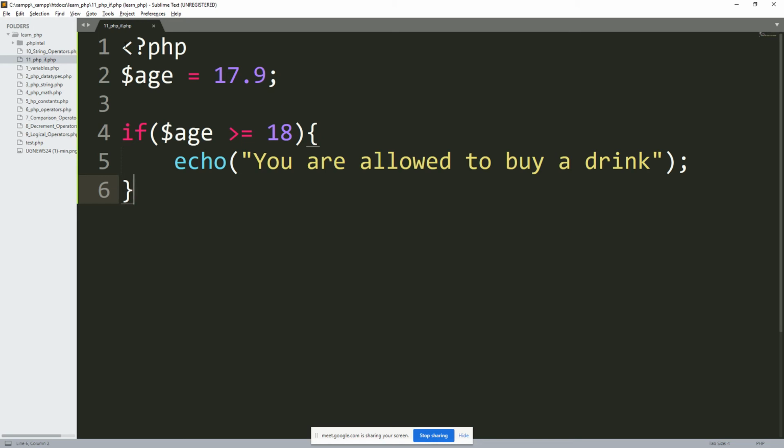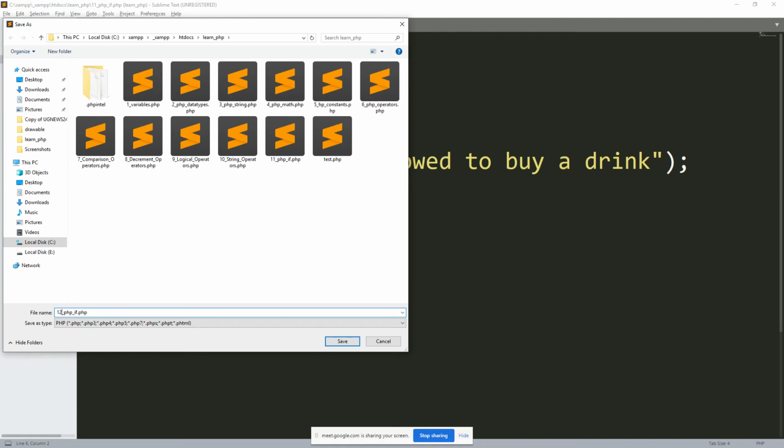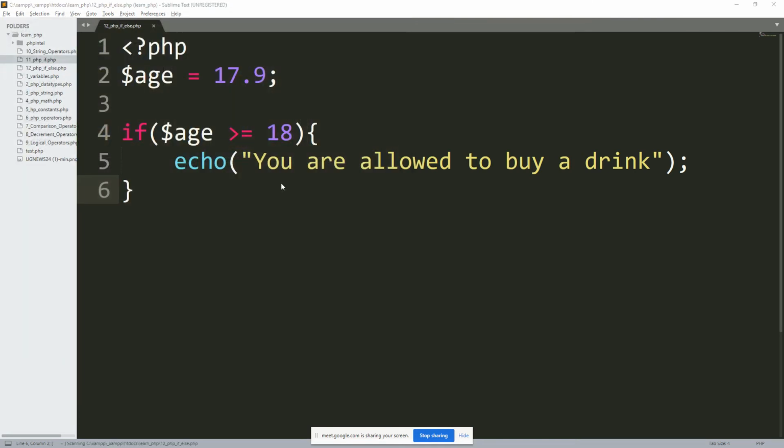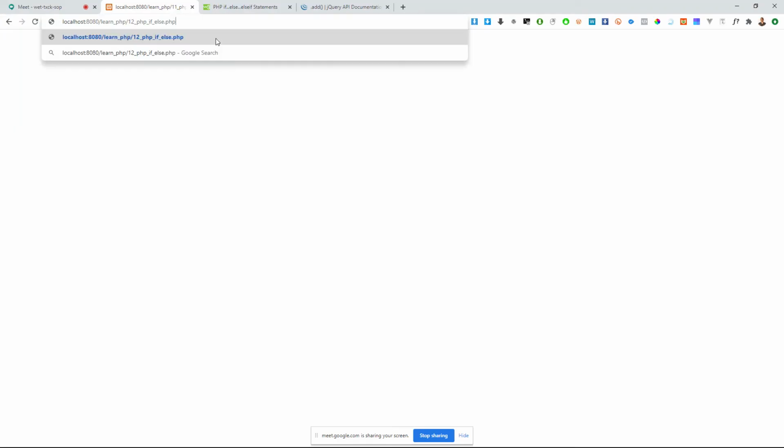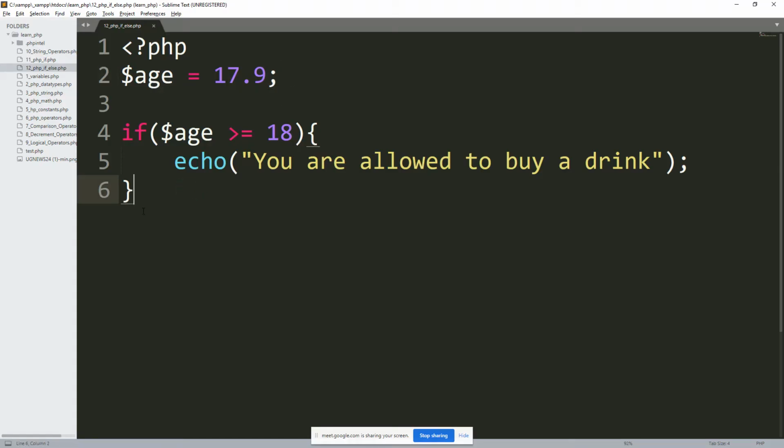So I'm going to do that by simply saving this file with Ctrl-Shift-S as 12, and then put here else. Okay, so that you should be able to see the difference. I'm going to open this file by coming to my browser, and you see it is displaying nothing. Why? Because it is less than 18. So to attach the else part, we just write the if condition that we looked at in the previous example and just put the else, and then open your curly bracket and put there.